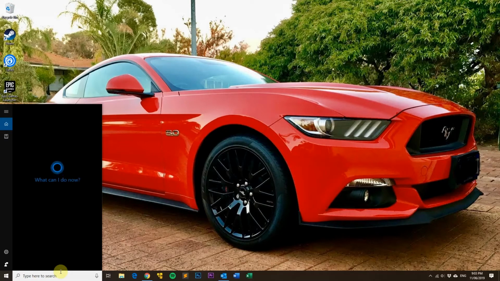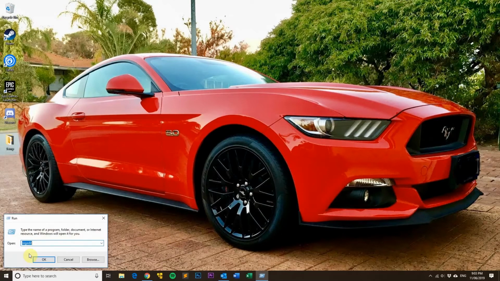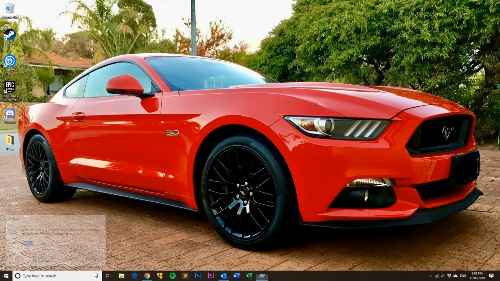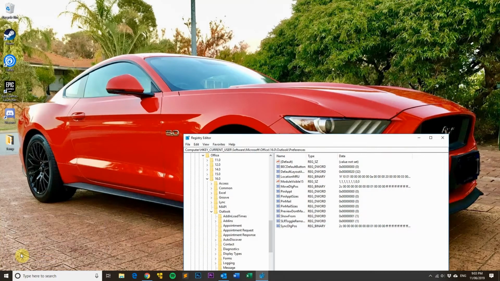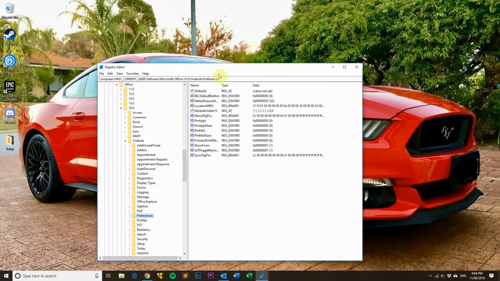Right click on your start menu and click Run, and then type in regedit like that, and then click OK or press enter. You might get a warning pop up saying, do you want to open the program, and you just hit yes for that. Now what you want to do is navigate to this path here.